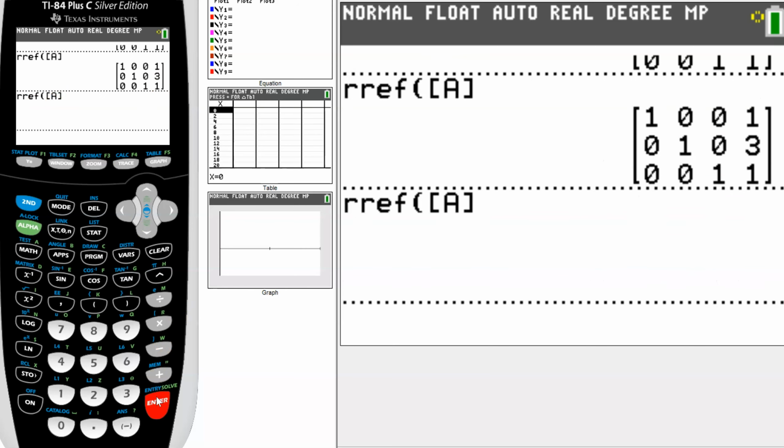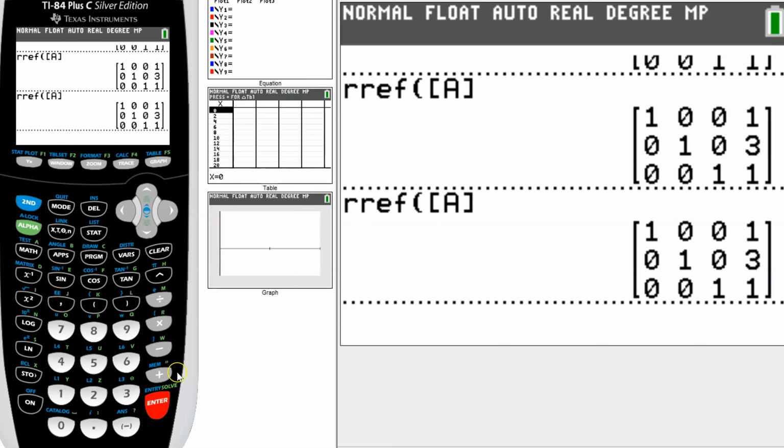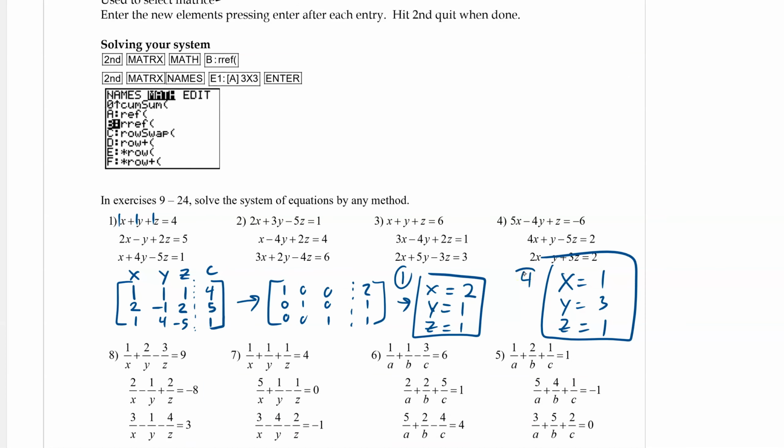So I can do it again. See? It does it again. Whatever matrix A is, it's there. So my answer is 1, 3, 1. So for number 4, the answer was 1, 3, 1. If we check one quick one, that's 5 minus 12 plus 1. That's 6 minus 12, which is -6.